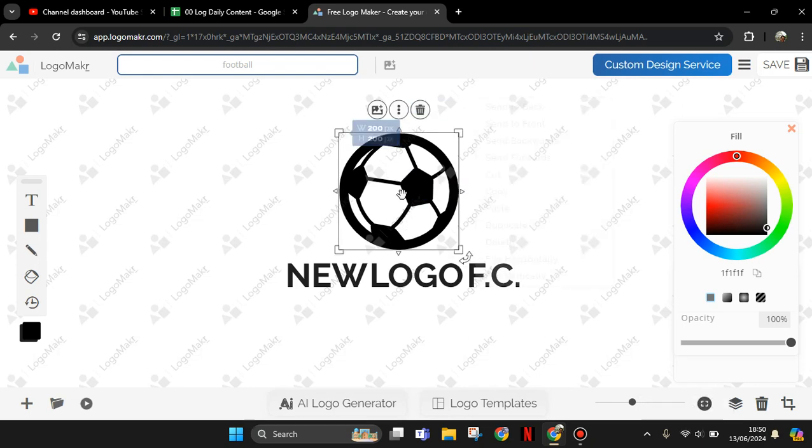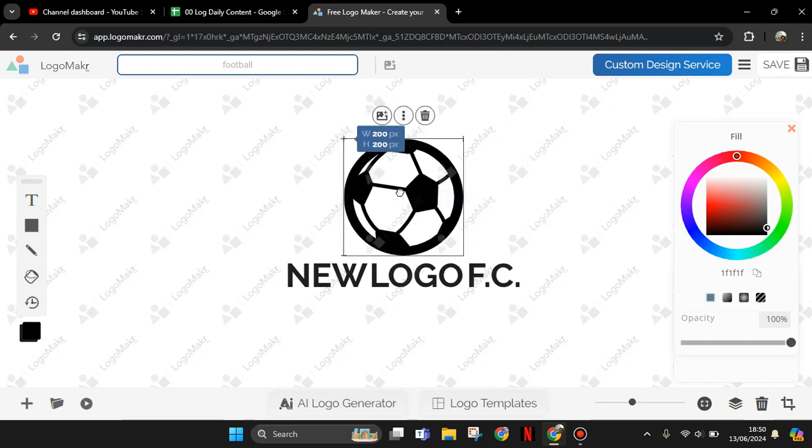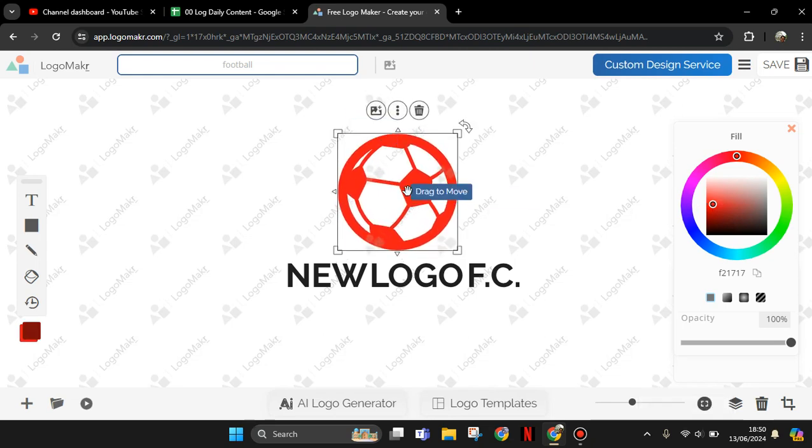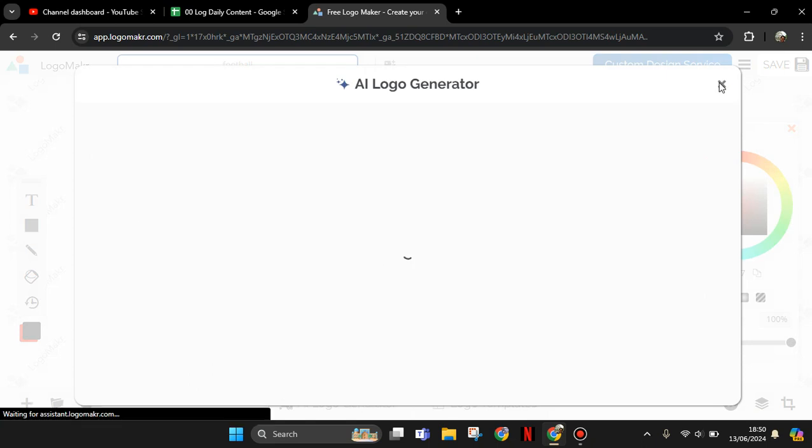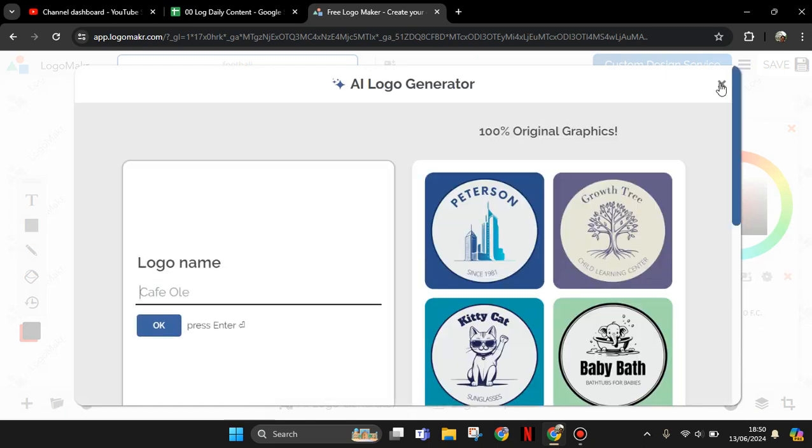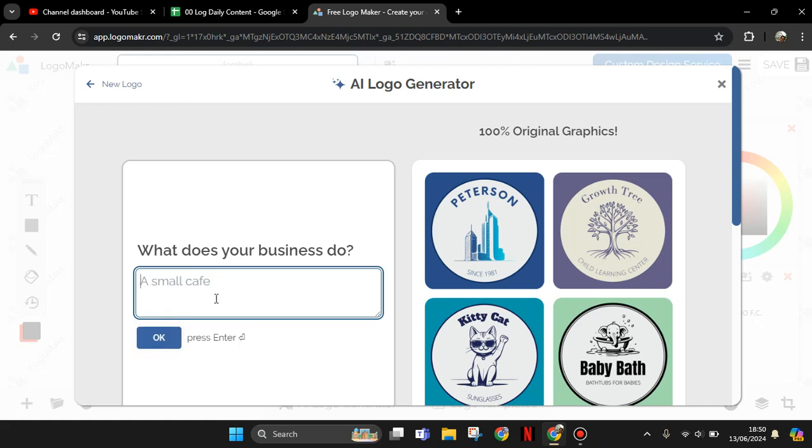Here is the option, or you can change the color here. And after that, you can feel free to try to create your own design, or you can use the AI logo generator. Here, for example, football, sorry, okay, a sports club.